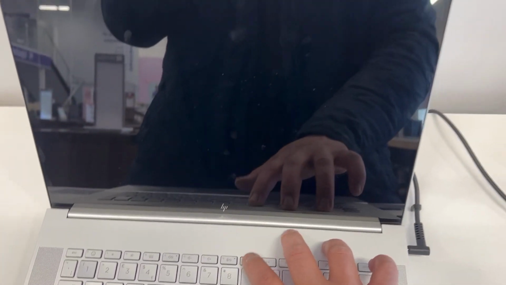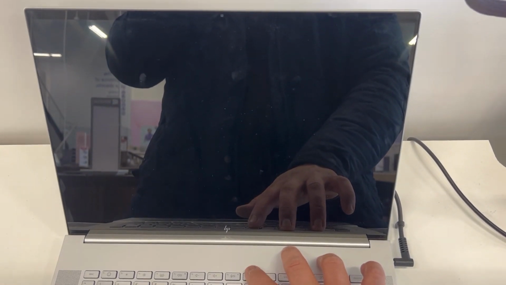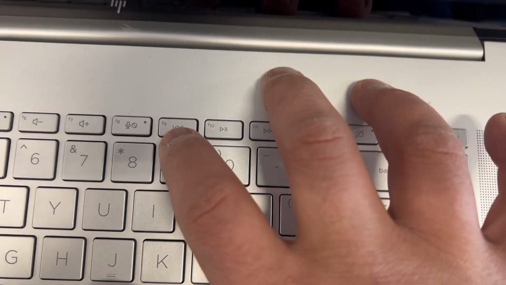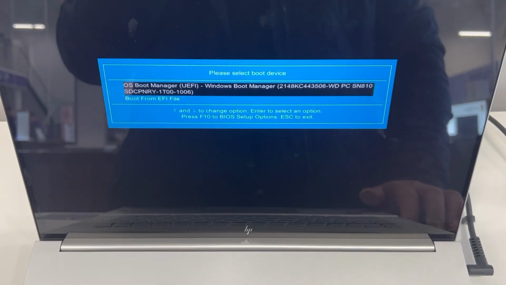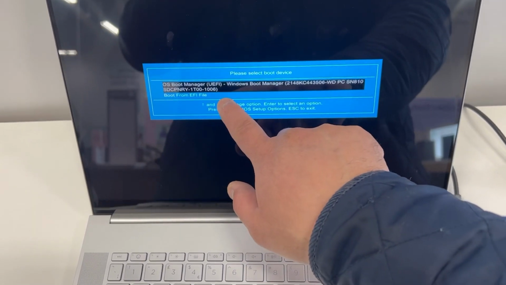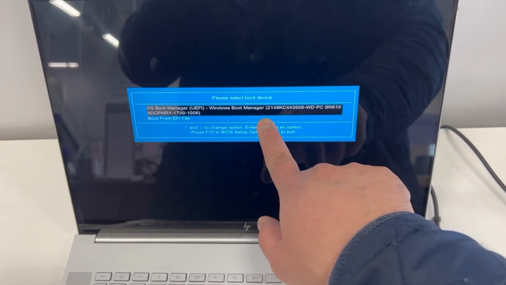So once the laptop restarts, keep tapping the F9 key this time. Yes, the F9 key, keep tapping it. Let me zoom in and show you guys. So this is boot manager. Any external device will boot up here. It will show up here, guys.